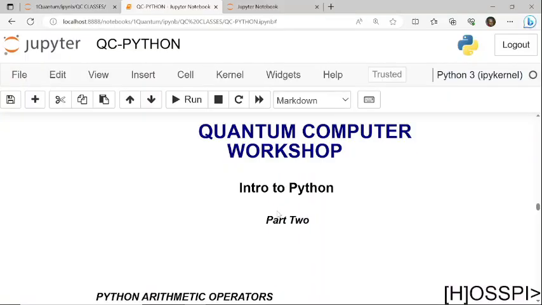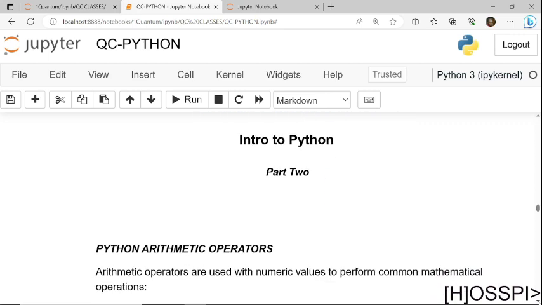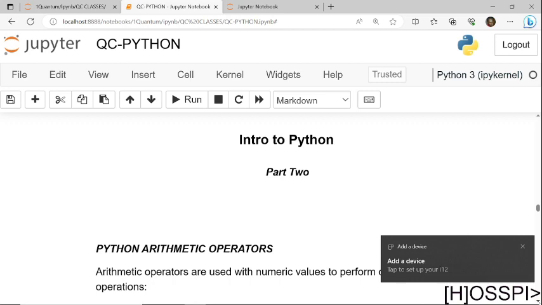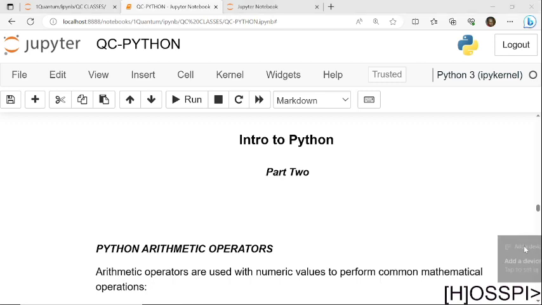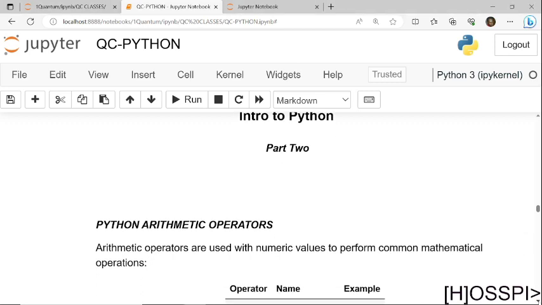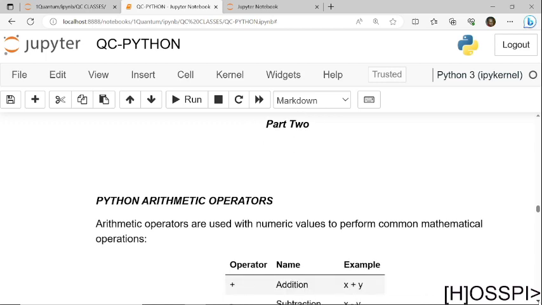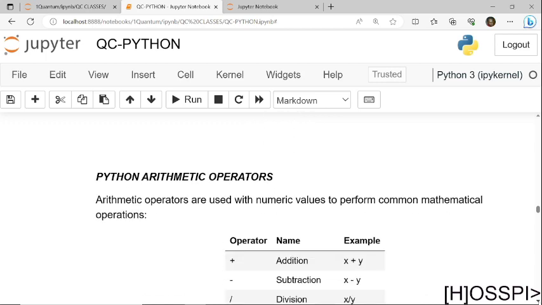Okay, we are going to start with part two. I hope we went through part one of the introduction to Python. This part two covers the operators and conditional statements that will be needed when we are working with Python to write our perfect code.